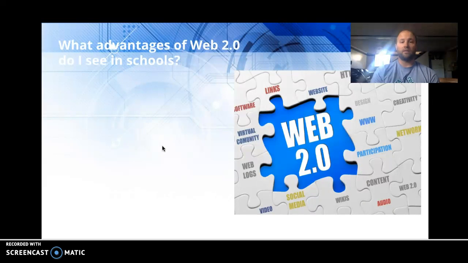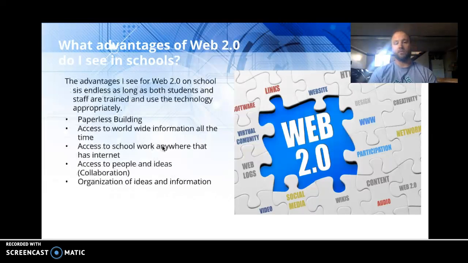What are some advantages of Web 2.0 that I see in the schools? Okay, so I see endless advantages. I really do. We're starting to see buildings become paperless. We're finding access to worldwide information all the time, anywhere. It's like the dictionaries, my dictionaries are collecting dust. My students are becoming tech savvy. They're getting the computers out, Google searching a word. It's faster than flipping through things.